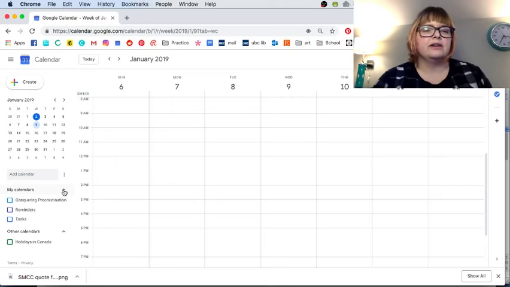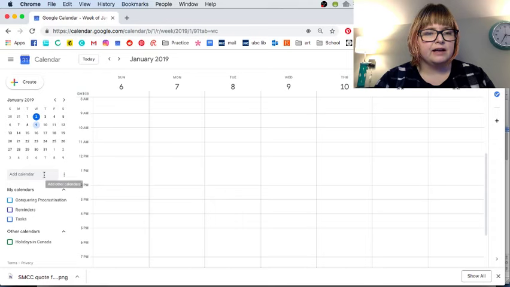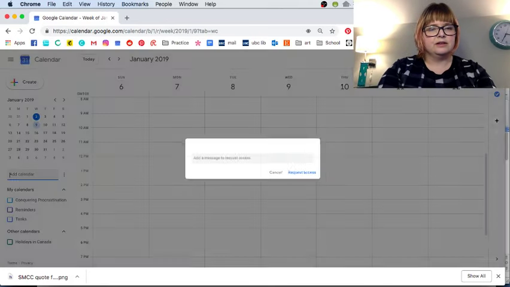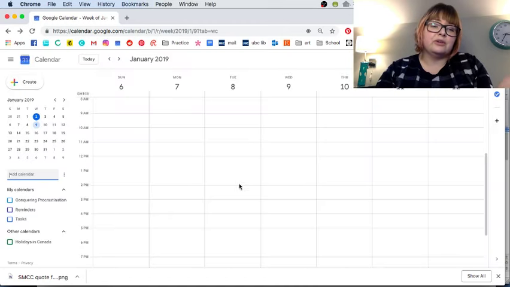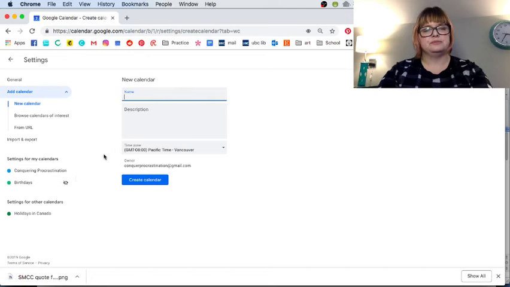So in Google Calendar, we add a calendar by doing this. Add calendar, classes. I don't have access? What? Oh, it's adding someone else's calendar. That's not how you do it. I was just showing you guys. That's totally not how you do it. New calendar. This is how you do it.